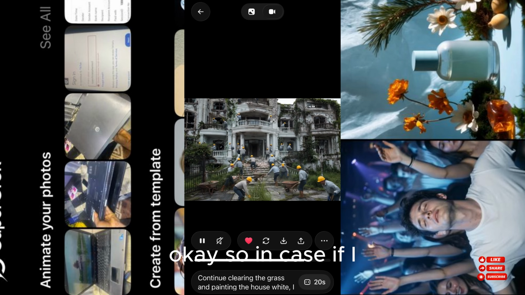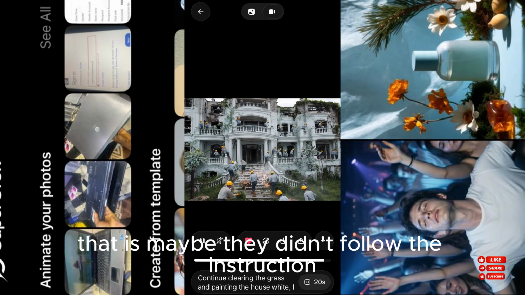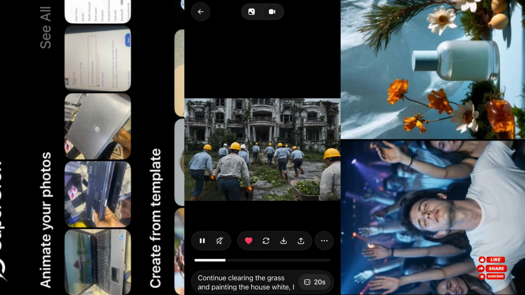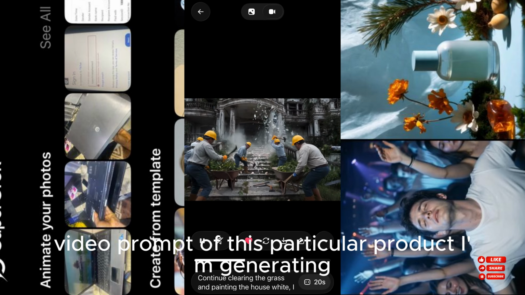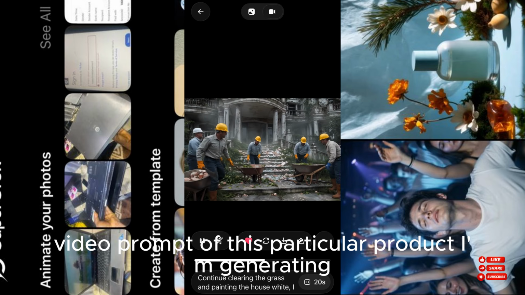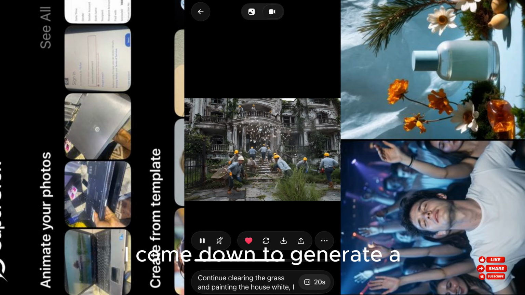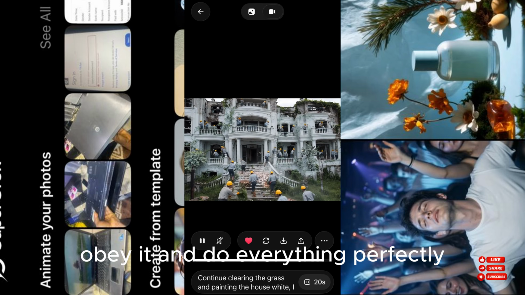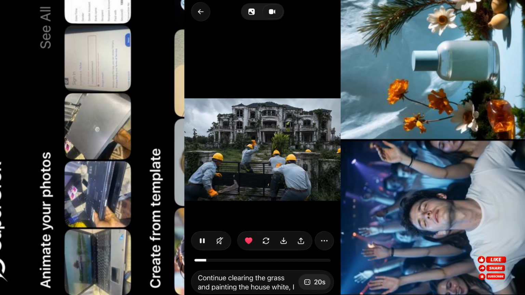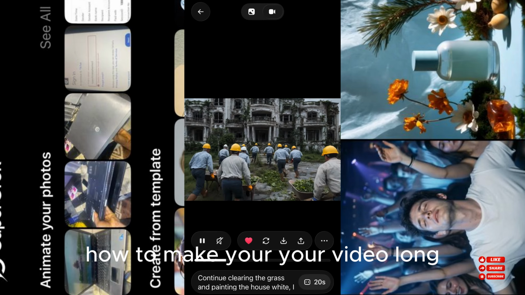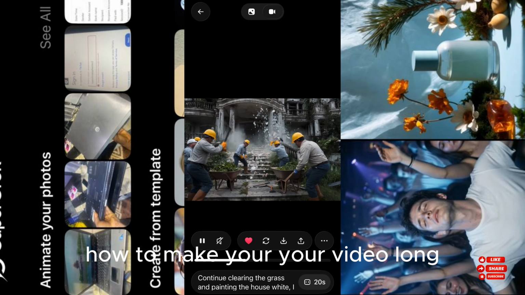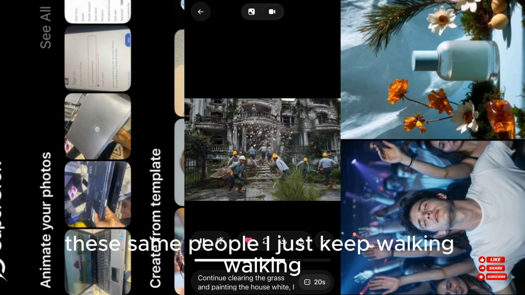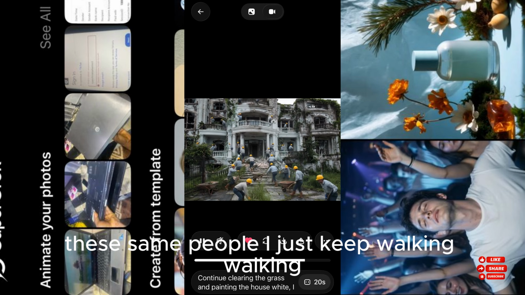Okay, so in case they didn't follow the instruction, it's because I didn't give them a proper image prompt and video prompt for this particular project I'm generating. Had I calmed down to generate a good prompt, they could have obeyed it and done everything perfectly. But I'm just doing this video to show you how to make your video long and keep the image consistent. If you watch that, these same people just keep working, working, working.